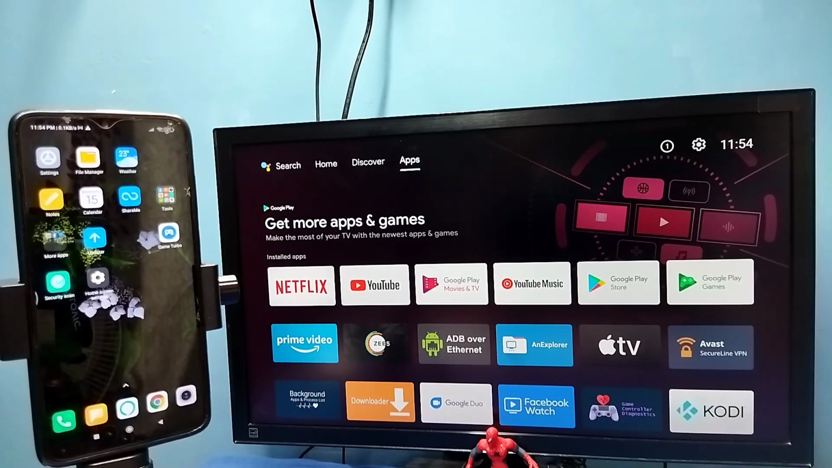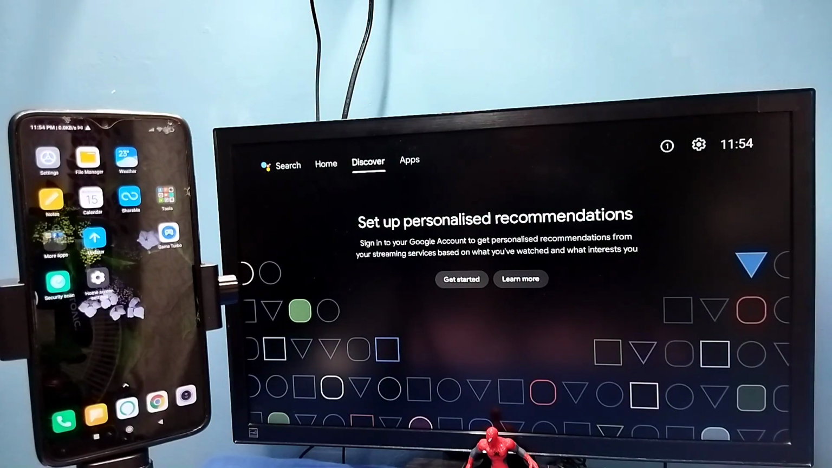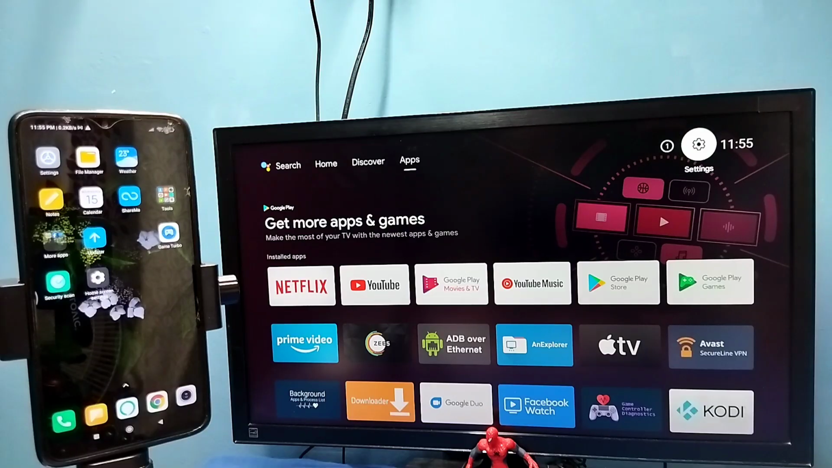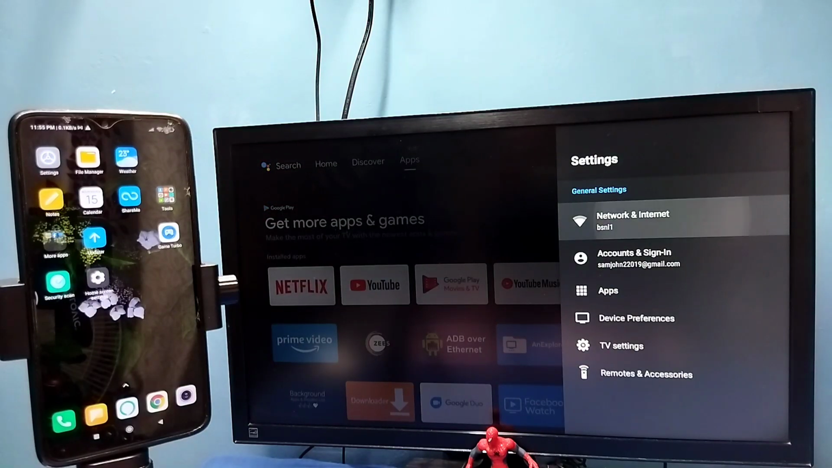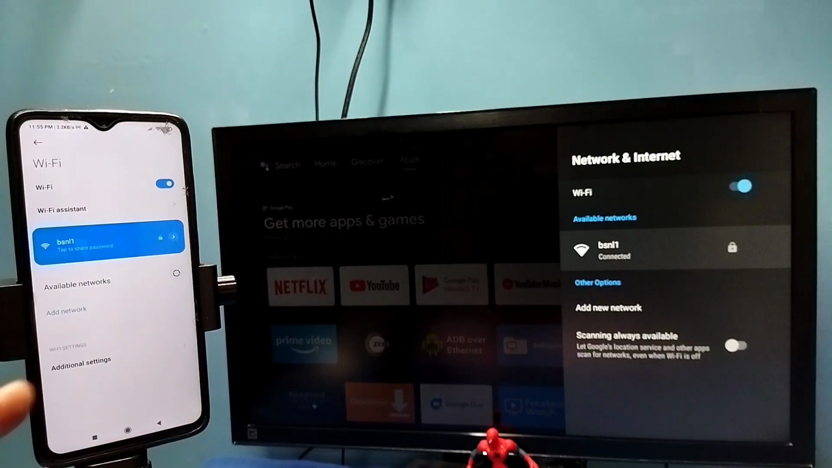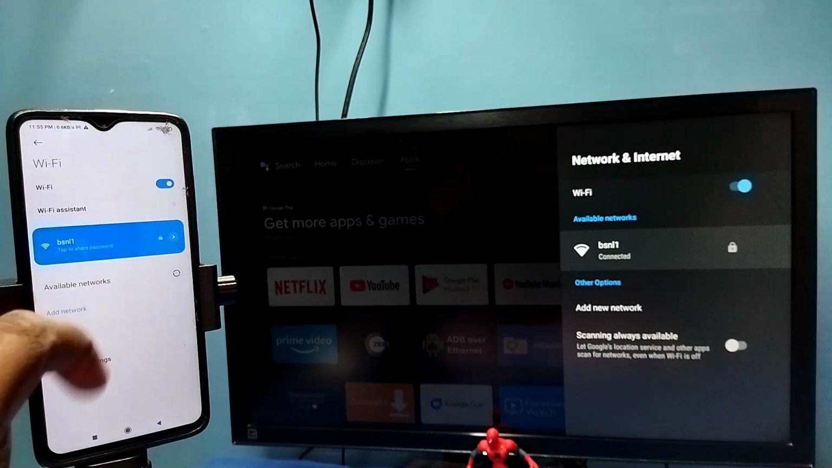Hi friends, in this video I will be showing two methods. Method 1. First, make sure that both TV and mobile phone are connected to the same Wi-Fi network. So here I have connected this TV to Wi-Fi network named BSNL 1. Here in the left side you can see I have connected this mobile phone to the same Wi-Fi network BSNL 1.